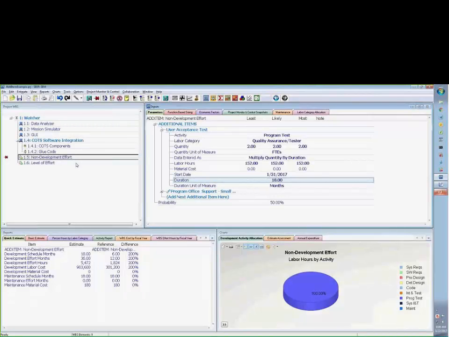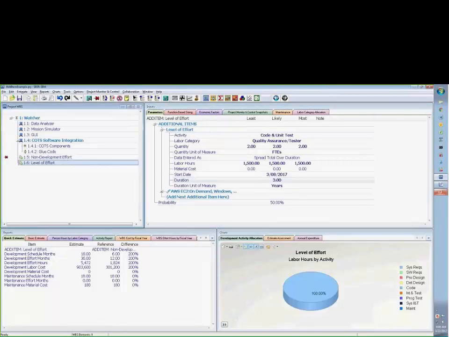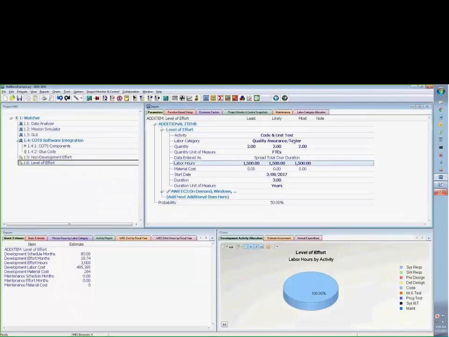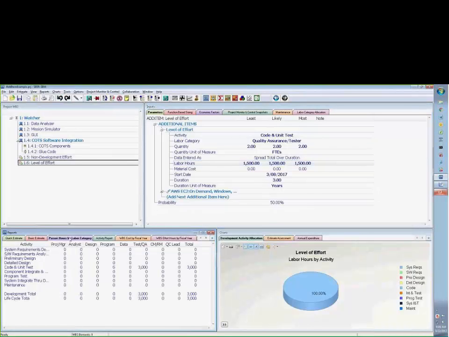And I'm going to show you another example where the additional item is not duration driven. So here I'm going to remove the reference. Here I have another example. I bucketed it to code and unit test with QA tester. So now you can see in the report that it's bucketed into that.